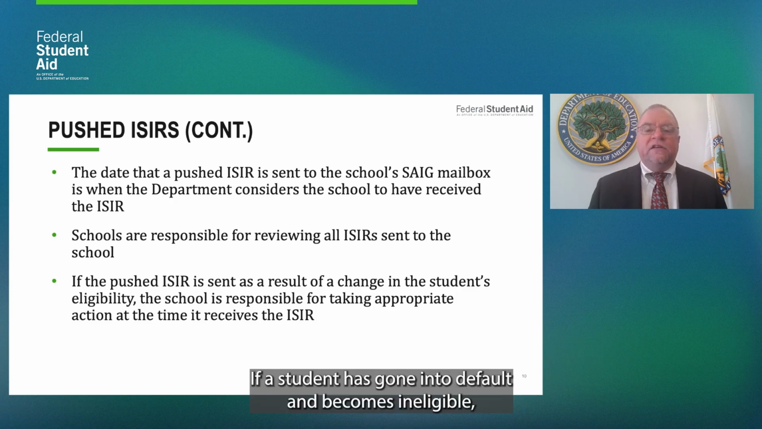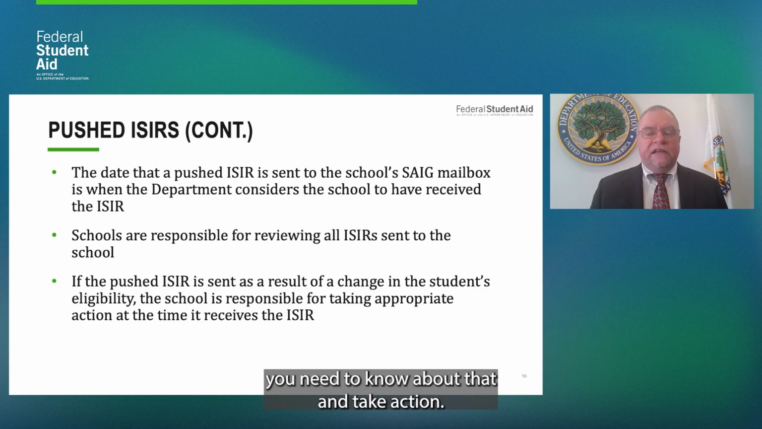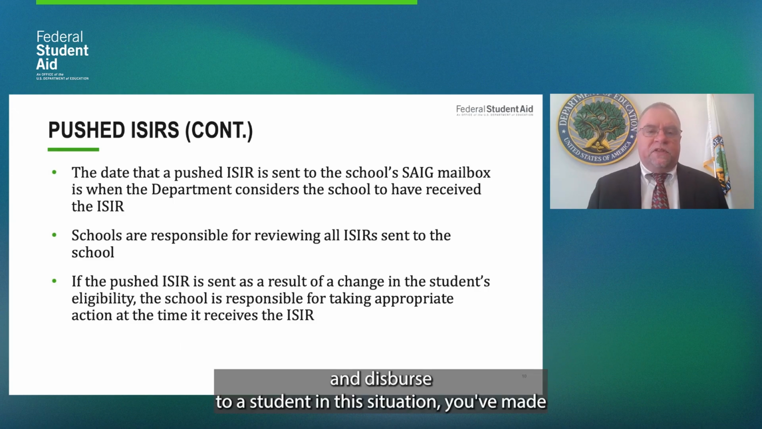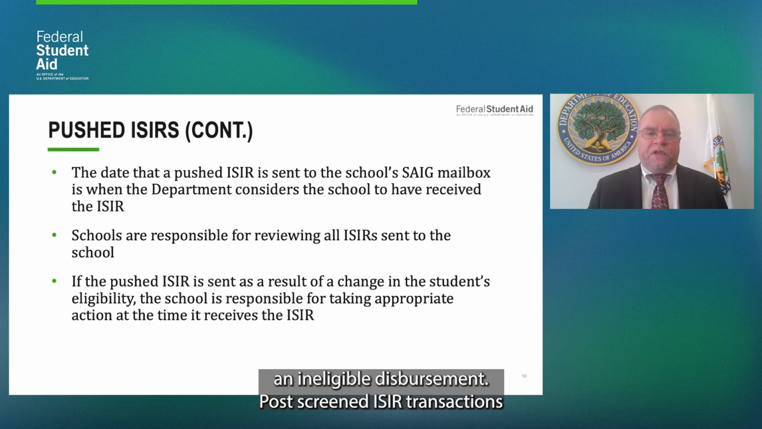If a student has gone into default and becomes ineligible, you need to know about that and take action. If you forgot to go onto FAA Access to view a SAR and disburse to a student in this situation, you've made an ineligible disbursement.